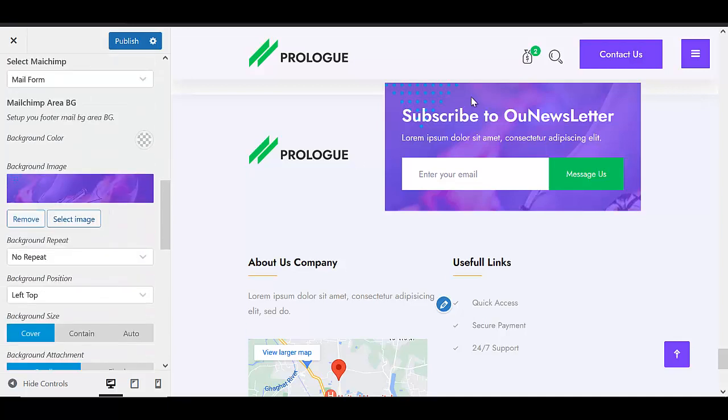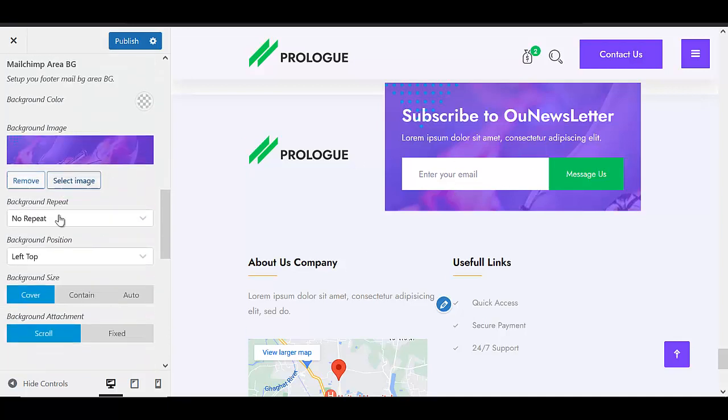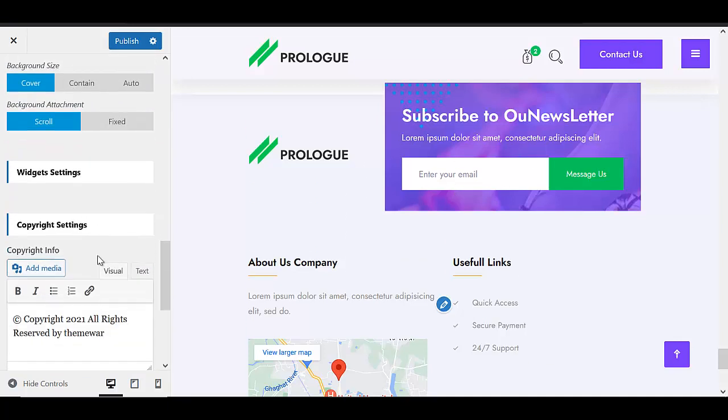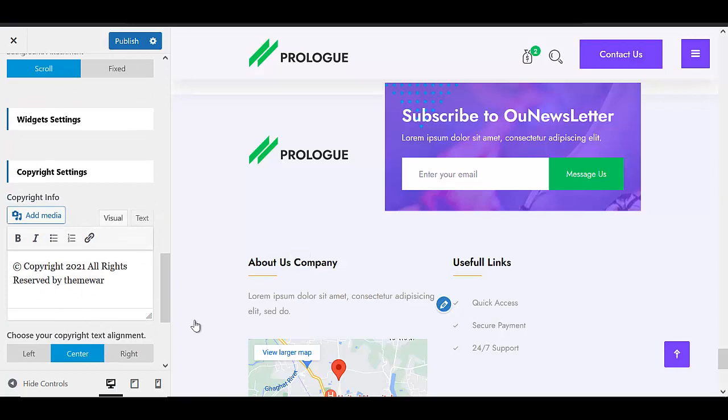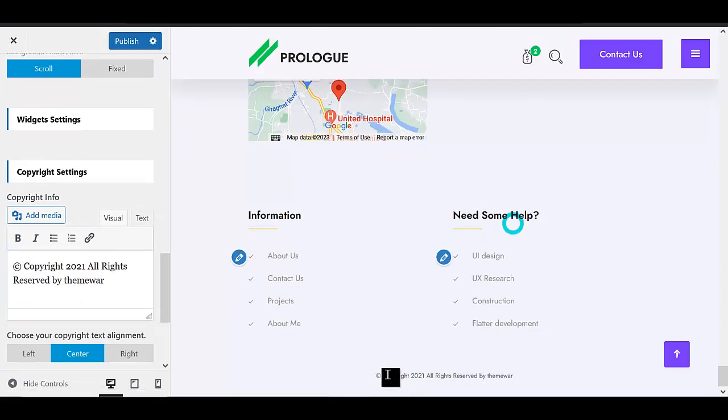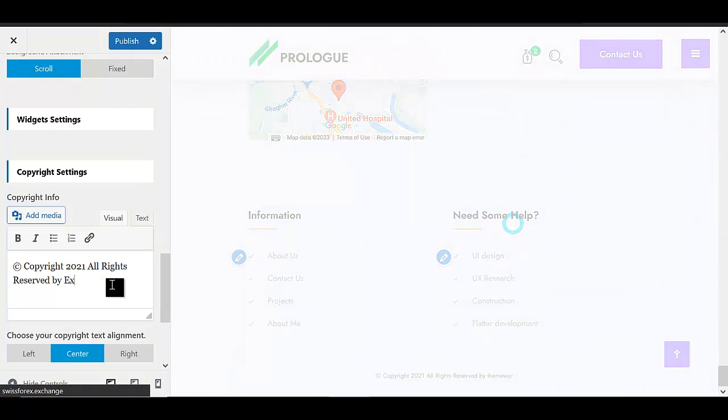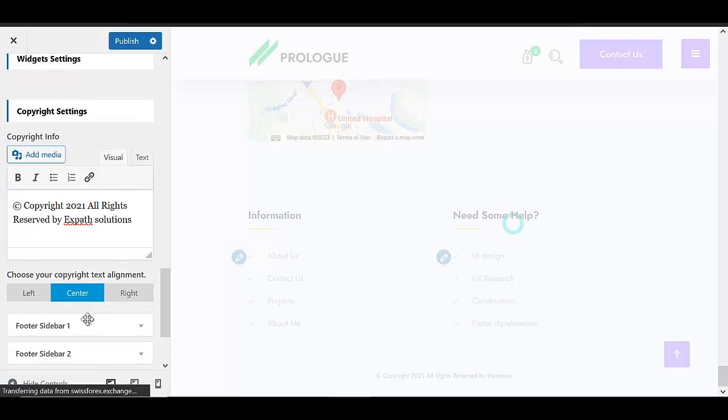Then this is the background of this. You can change the background. So you come down again. You can see this copyright. This is the copyright we are talking about. Copyright, all rights reserved by this. You can change it to your name, change to the name of your business. Copyright by Expert Solutions. You can see that I can put that there.